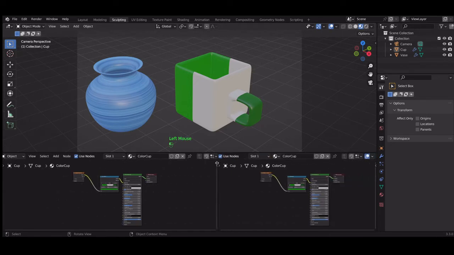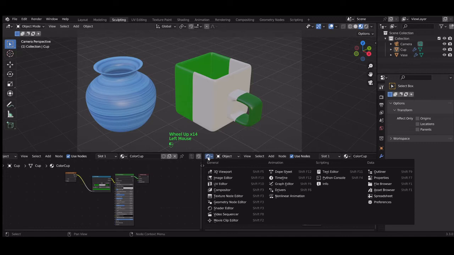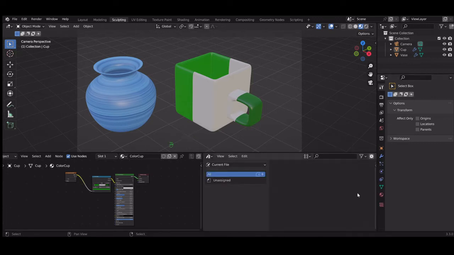Now we split the bottom window. Then we click in Asset Browser. We notice that we have current file and asset library.